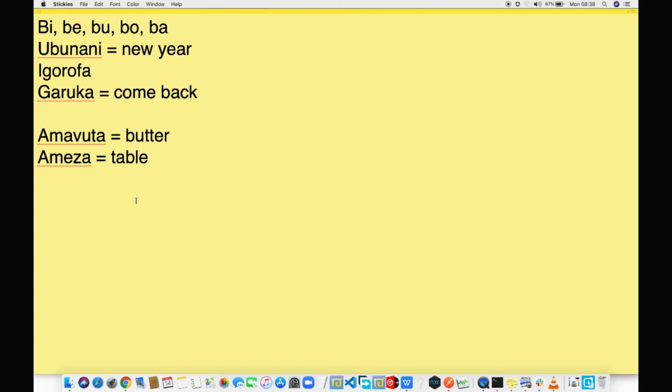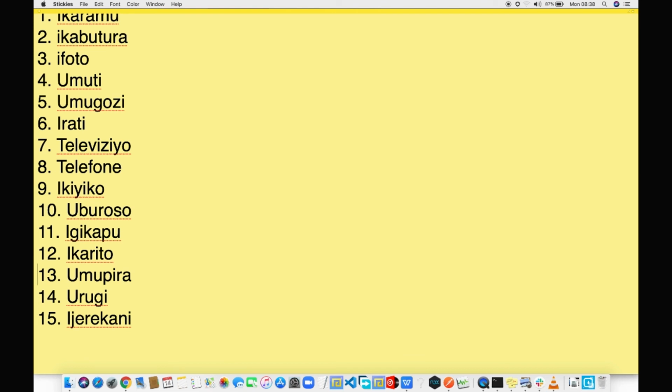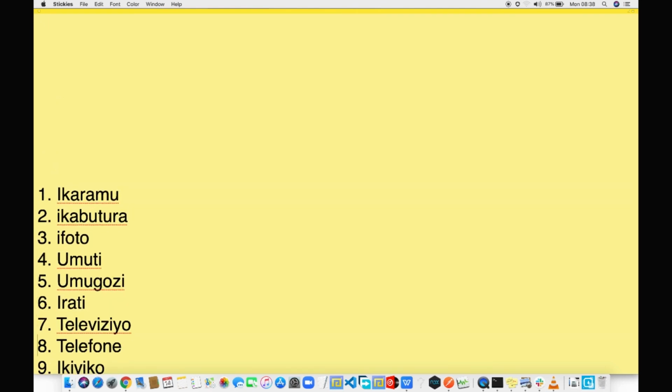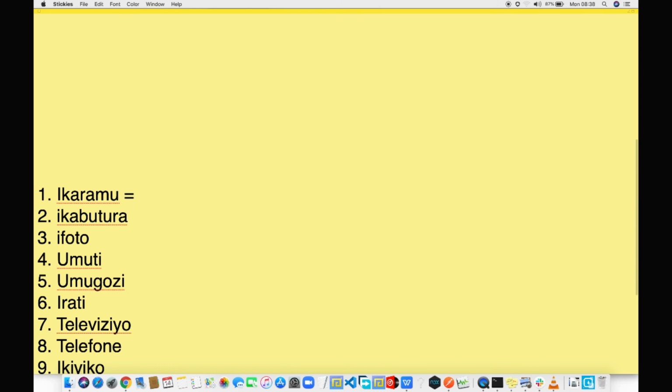Let me give you some of the words that you will try to read, and in the next lesson, if you are not able to read them, you comment it down and I will show you how they are read. There are 15 words, and you can see them here. I'm going to read them for you, and then you will try to read them alone too. So the first word is ikaramu. This one you will read, but let me give you their meanings.